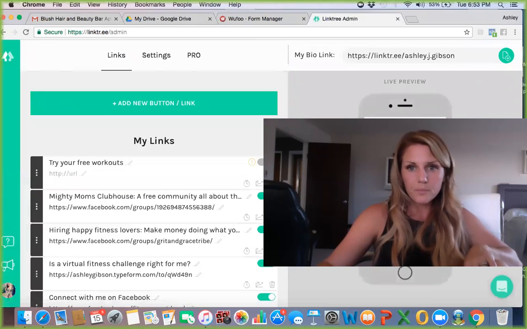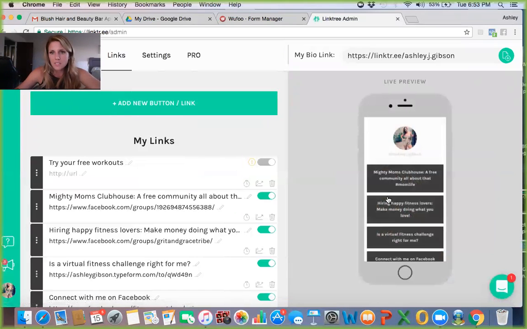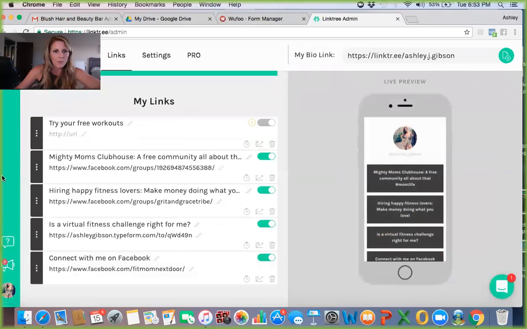Okay, so Linktree is super simple to set up. It's free, like I said. This is showing you the view that people would see on their mobile device. So if they clicked my link in my bio on Instagram, or I shared this link on Facebook, this is what would show up for other people. So I have four links. I have Mighty Moms Clubhouse, which is my free group. I have Hiring Happy Fitness Lovers is what I titled it. This links to our ongoing Coach Girl Boss Glimpse page on Facebook. This is a link to a survey, is a virtual fitness challenge right for me. And this is just a link to Facebook.